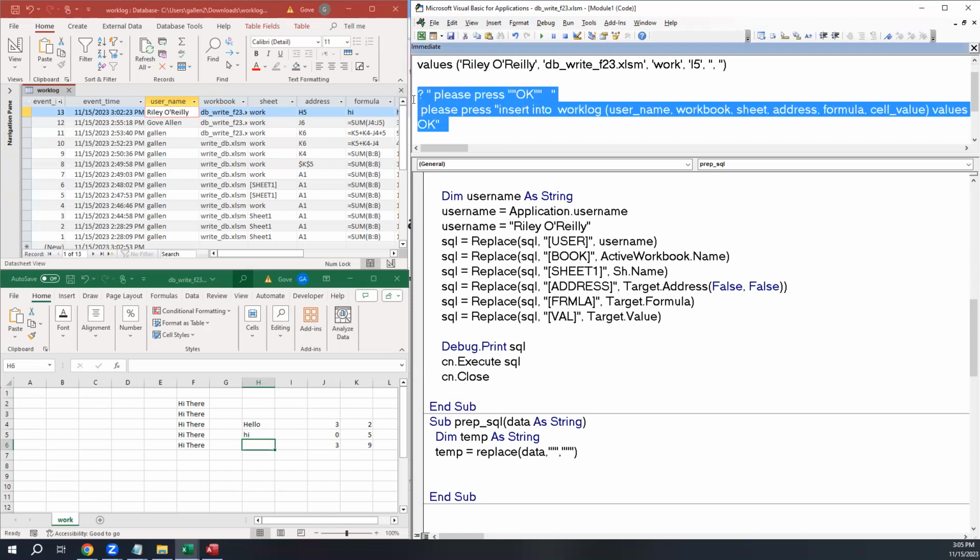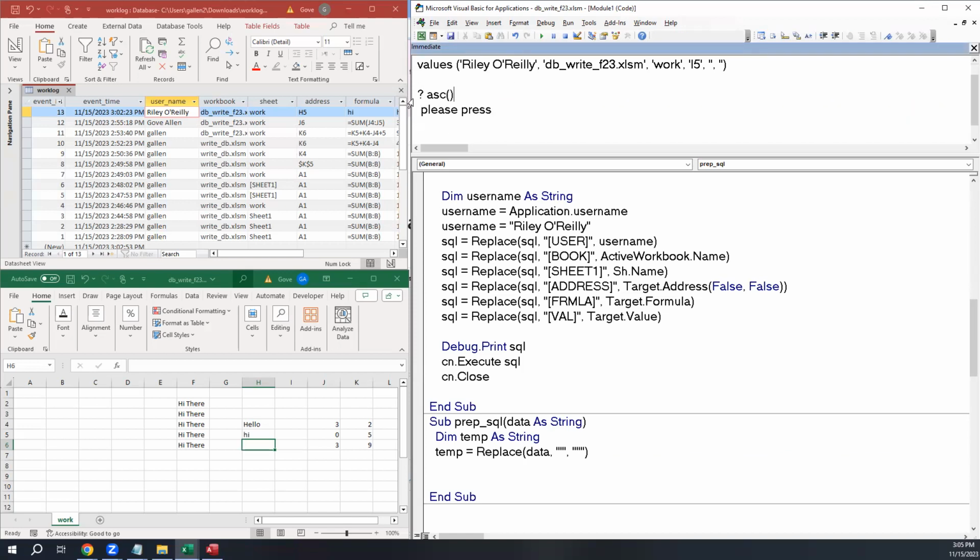You know, another way to do it might be like this. Let me just ask what the ASCII value is of a single quote, number 39. So I could look for character 39. That's a single quote. And I could replace it with two of them. So now, instead of just doing the username here, I am going to have this return temp. So prep SQL equals temp.